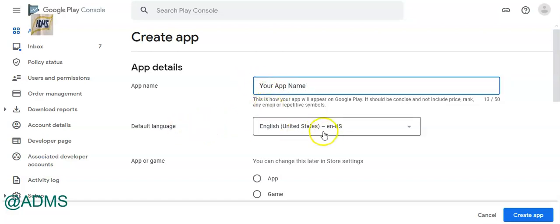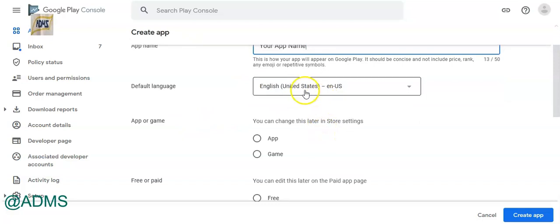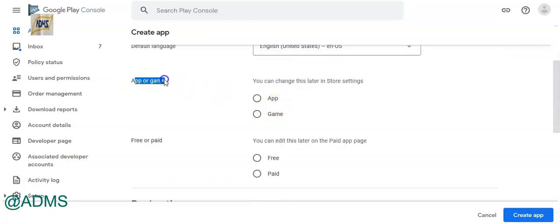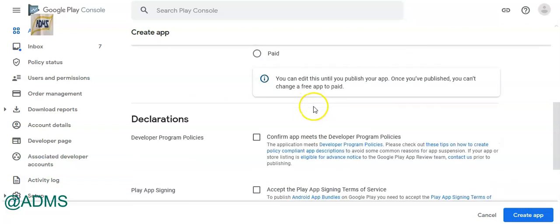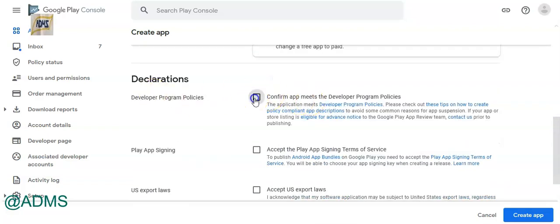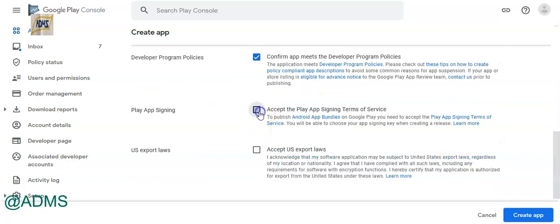and then you can select your language or leave it default. Then in this section you have to select whether this app is free or paid, and give it free. Then declarations, you just have to check this and then click create app.